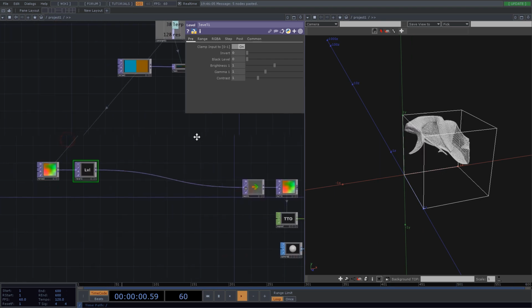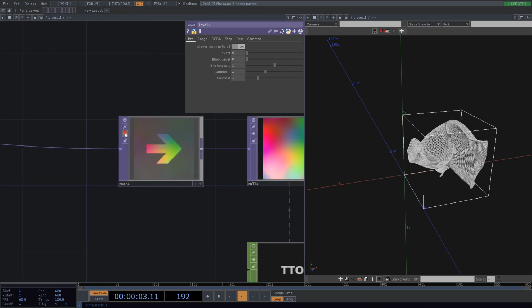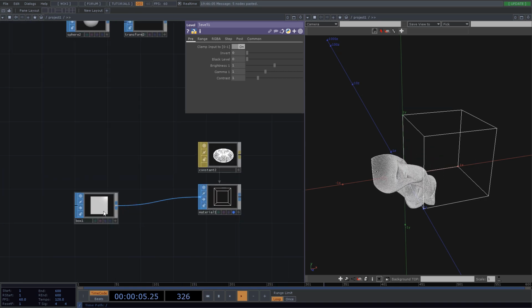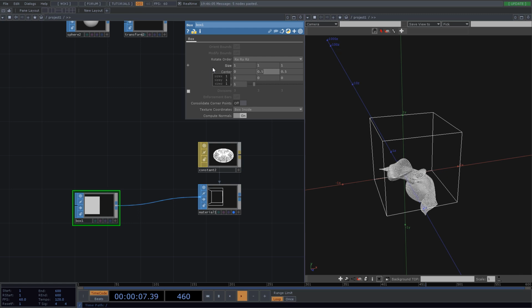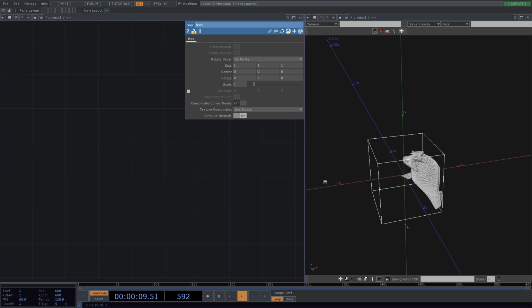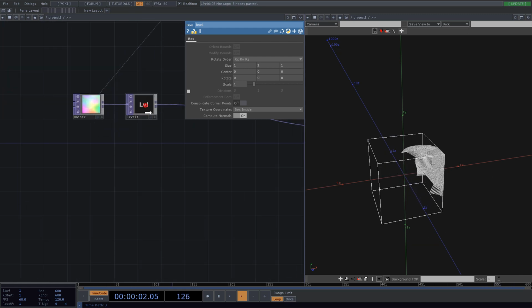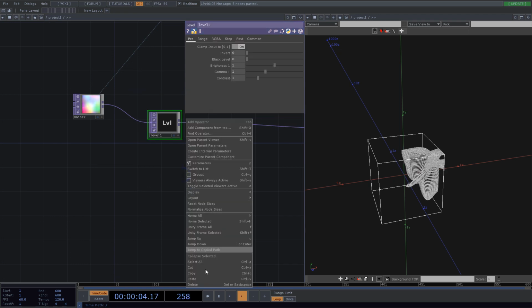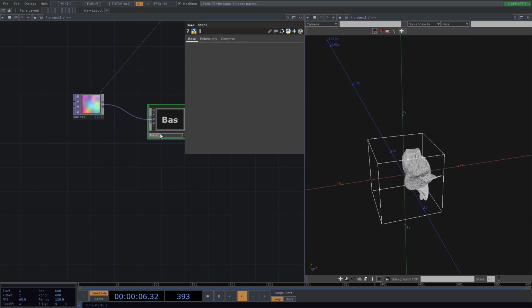Okay, let's go back and center everything. And I can make this a folder and say clamp.